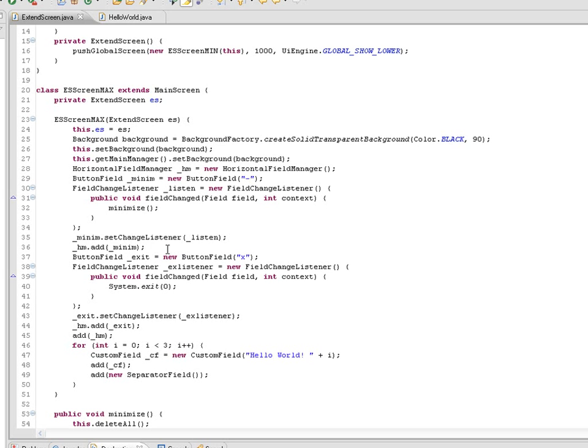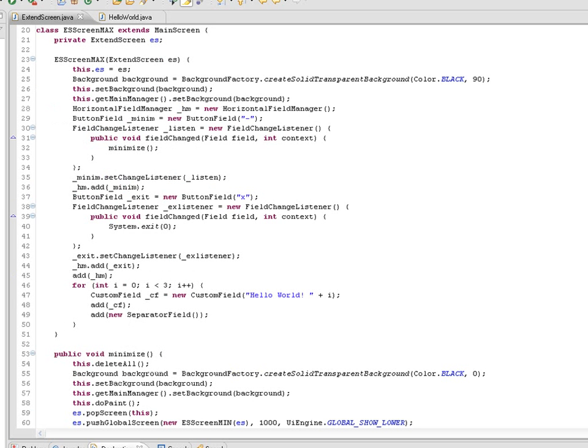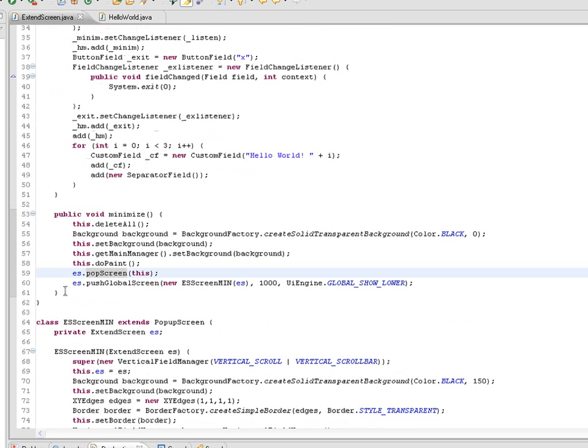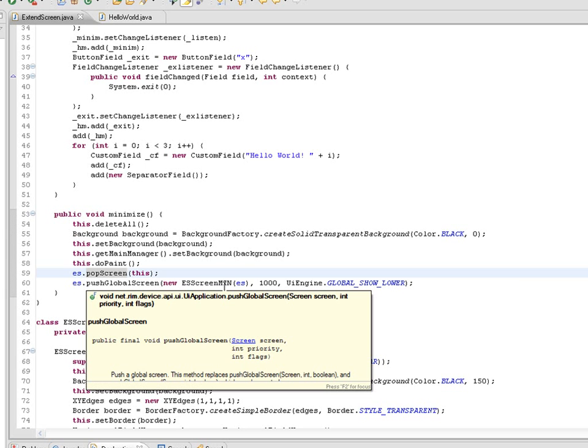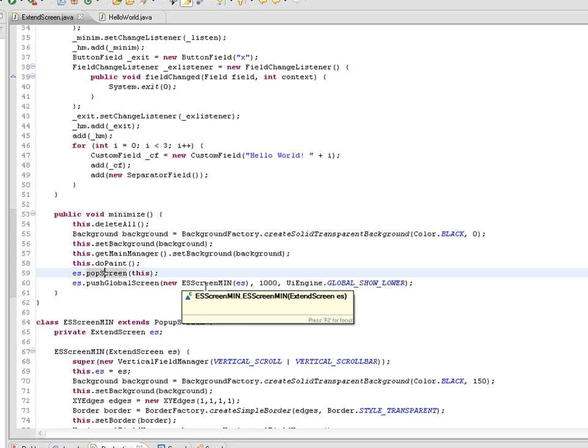We added listeners, we added buttons, and we added the horizontal manager to the main screen. Then we added the same three custom fields, hello world, separated by our separator field. The minimize method has the same two lines as the maximize method, which removes the screen using the popScreen method and pushes a new screen, which in this case is our minimized version of the screen, ES Screen Min.